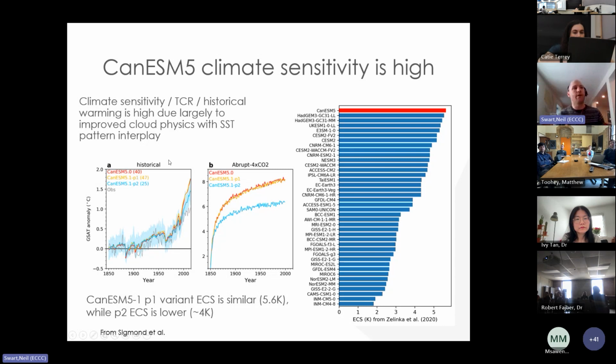So we have a few variants there with different tunings, and relative to previous versions of this model, the high climate sensitivity really arises because of improvements. Improvements in the ocean model produced a different SST pattern, and improvements to the cloud physics scheme led to a different cloud response. Again, a lot of this is described either in Michael's paper or in work in that GMD special issue.